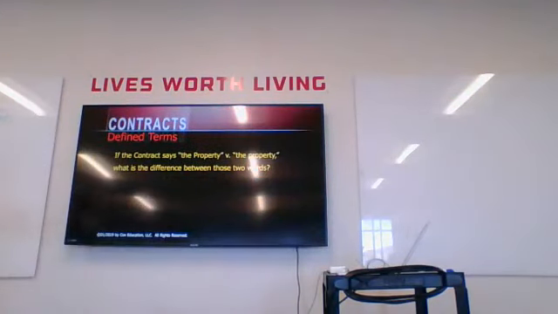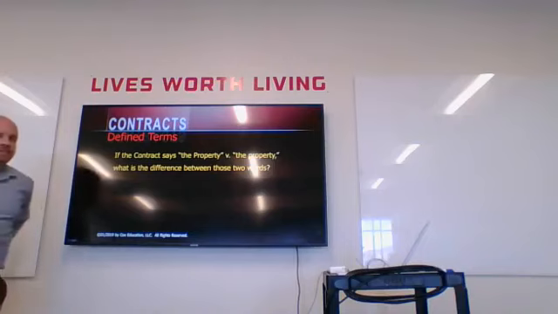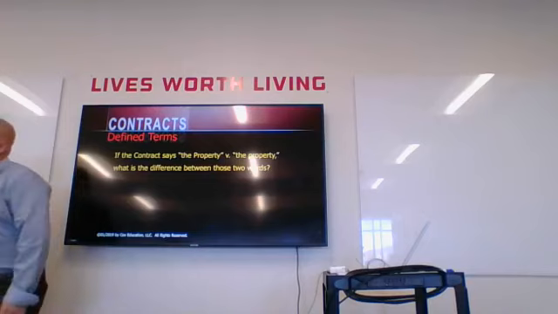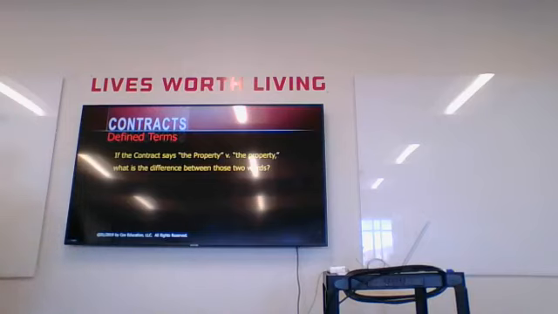What's the difference between property with a capital P and a lowercase p when you're talking legalese and contracts? The capital probably refers to the property that this contract is written on.